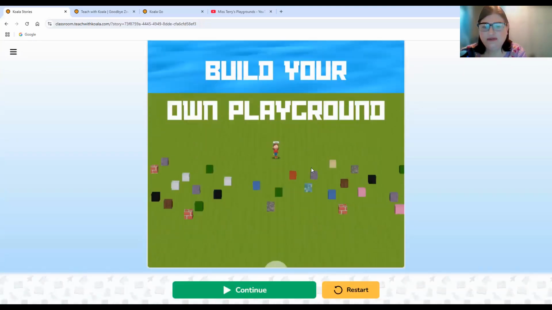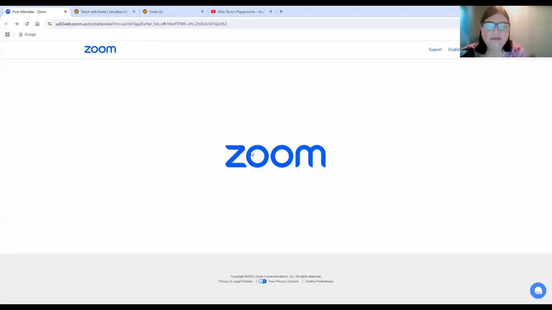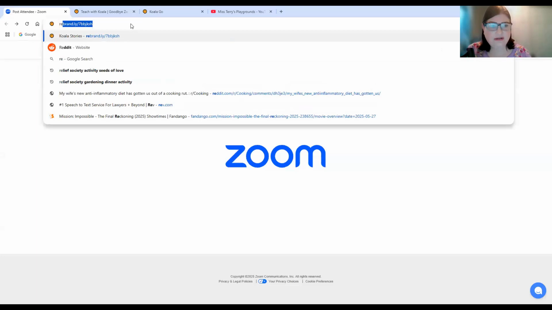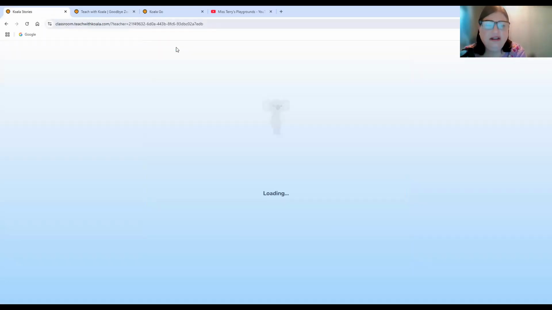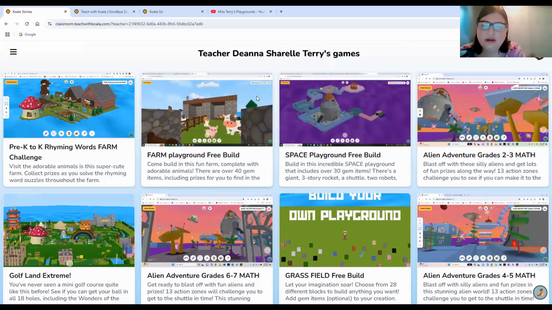Or I have this build your own playground. That's just a grass field where they can go in and build with the blocks and the gem items and everything like that. So I love that because that way, even kids who aren't being tutored with KoalaGo can use KoalaGo.